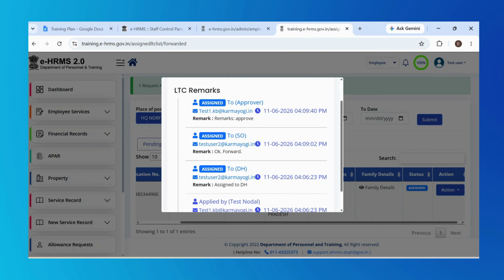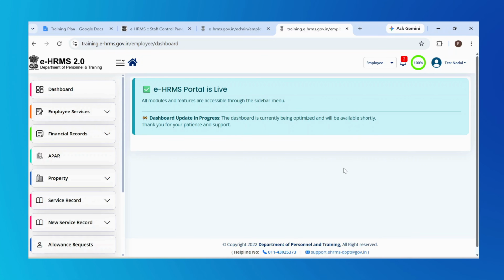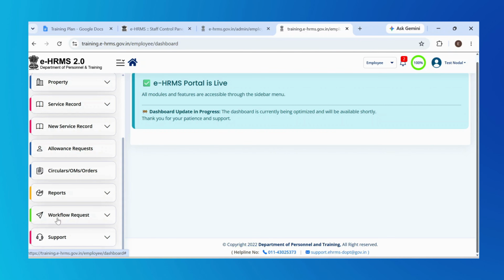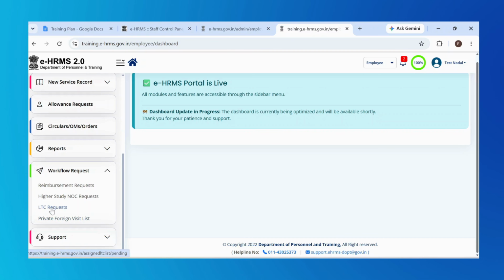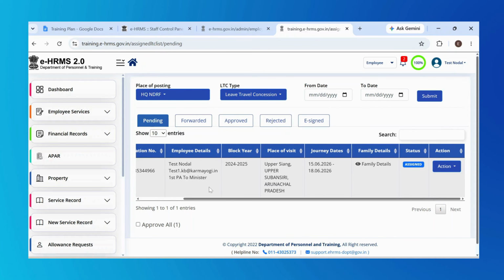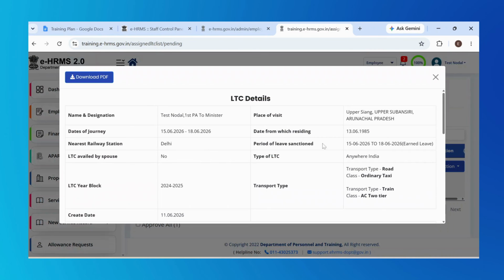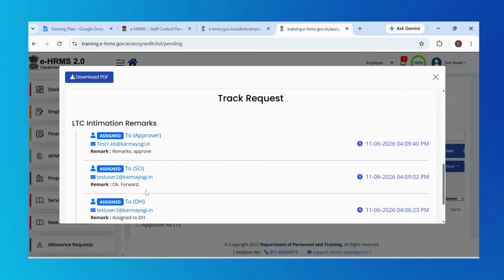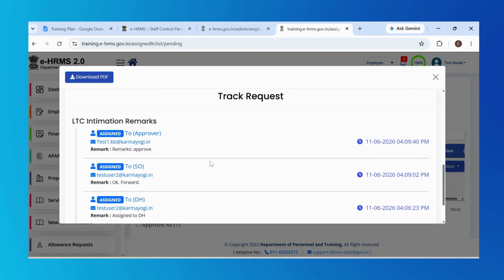Okay, so now I have logged in as the approver's account, and this is the final approver in the workflow. So on the left hand side, the same option, workflow request, LTC request, and here I'll filter down the request by LTC type as LTC only, and here is the application. You can see from the action window I am going to check the details first. Okay, and the remarks I have received from the previous dealing hand, I can see it.